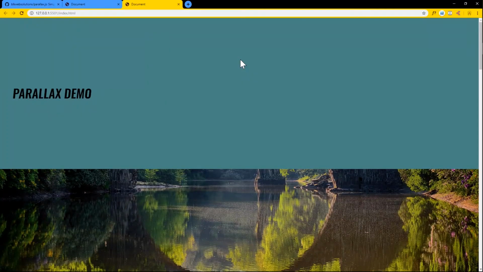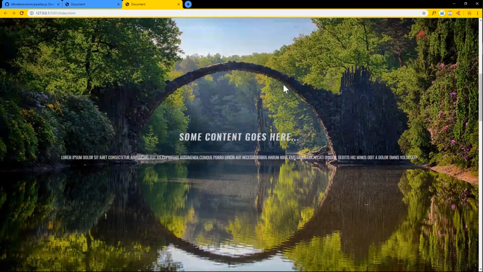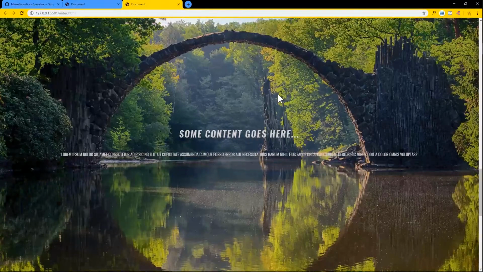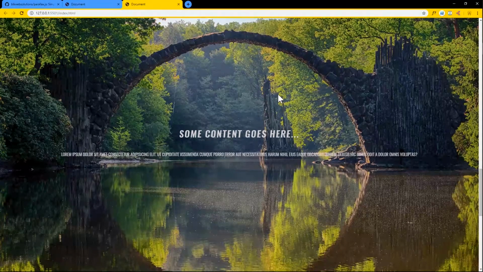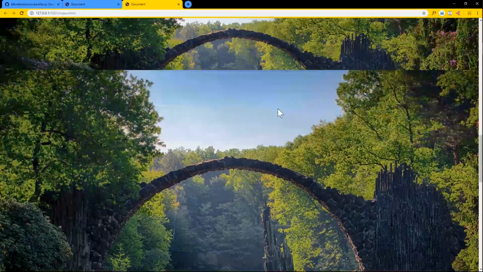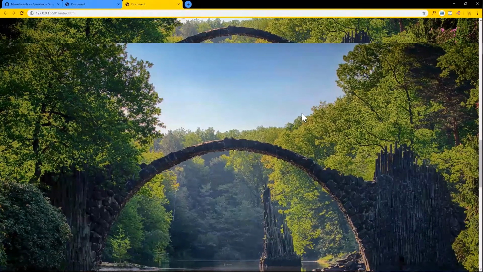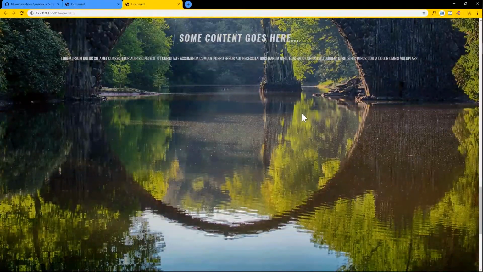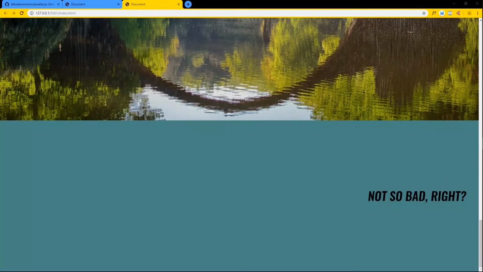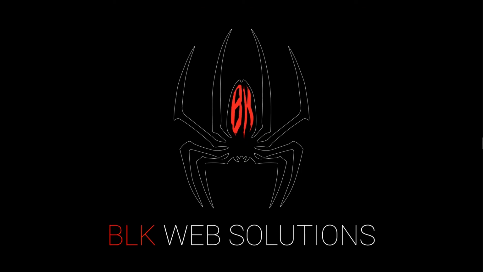All right, much better. All right, so now you can see the top one stays almost stationary because we set that speed to 0.1. So if we left it at 0, the image wouldn't scroll at all. Just the content would scroll as you're going down the browser. On the second one, we set the speed to 0.7, so it almost scrolls with the web page itself. You can play with this and get some really cool effects. Not so bad, right?